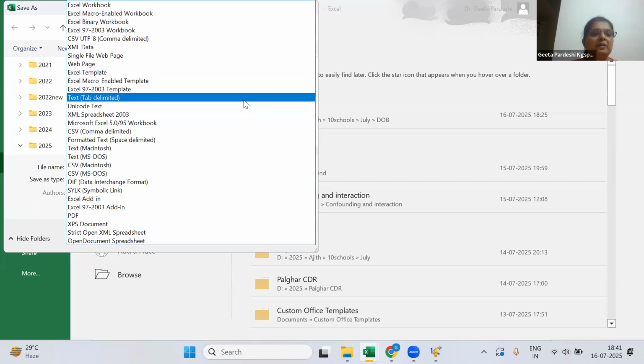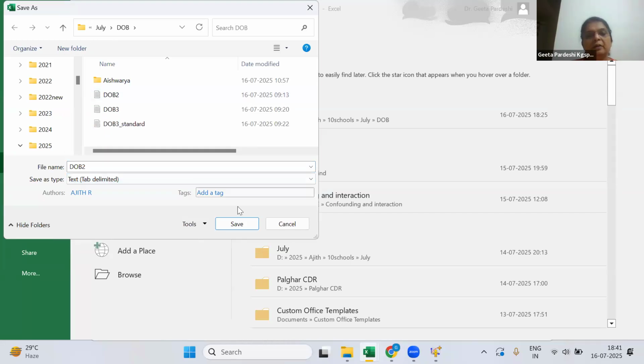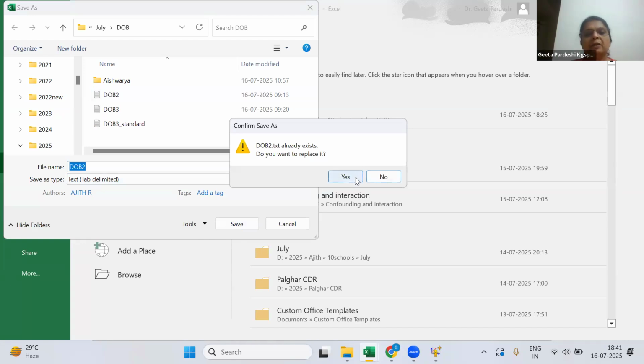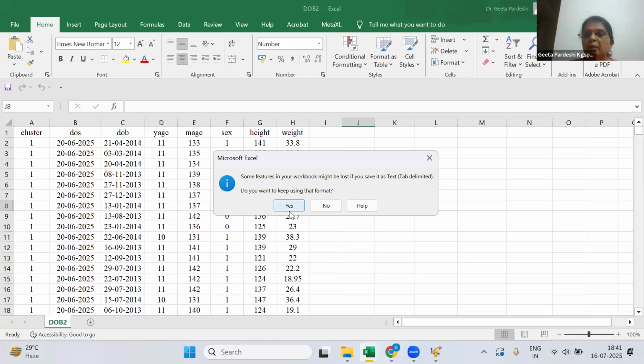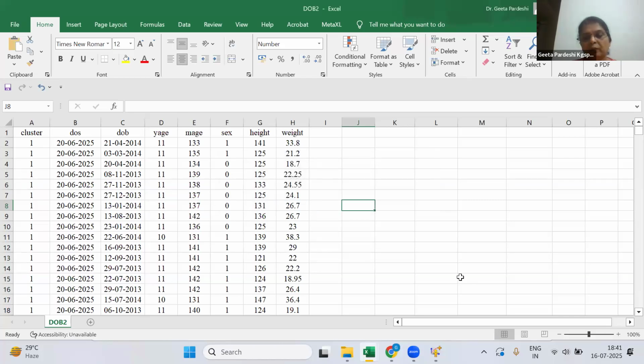And I have to save this as text tab delimited. Okay, and then I save it with the same name. So now I'm going to save a new file, dob2, in the format text tab delimited. So I save it. Now this already exists, so I just replace it. You will get a pop-up saying that some features might be lost. You say okay, you are okay with it.